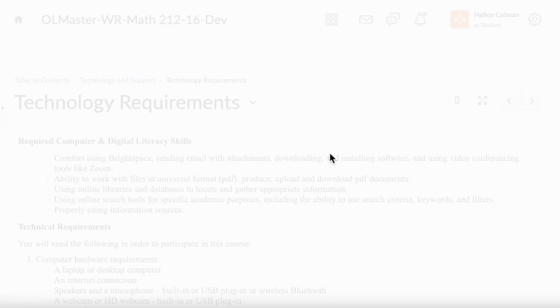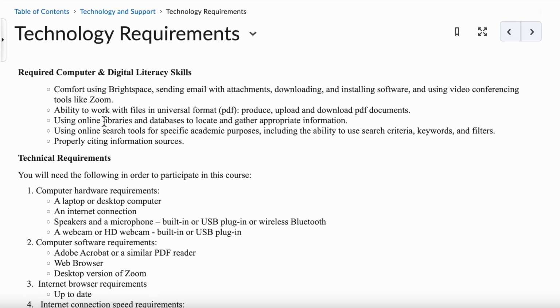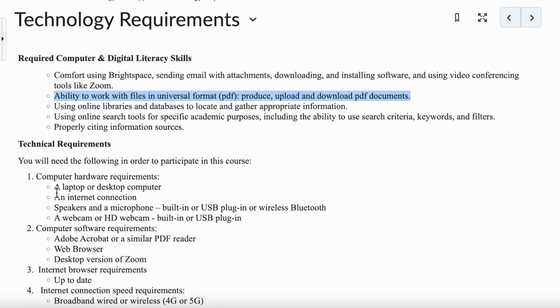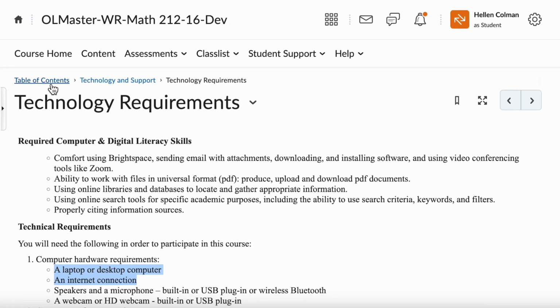In terms of the requirements, it's very important for this class the ability to work on a universal format, which is PDF. Produce PDF, send PDFs. And you need a laptop or desktop computer. You cannot follow this class on a phone, and you need an internet connection.